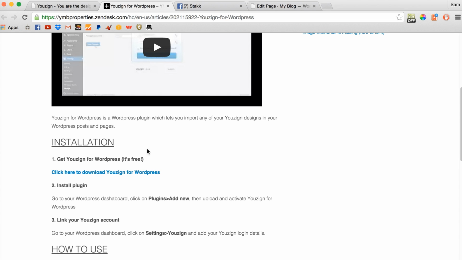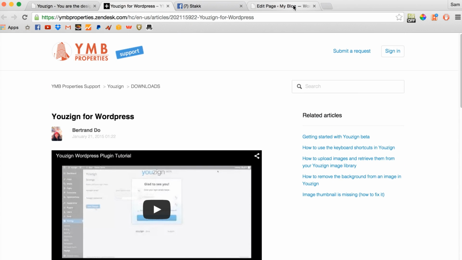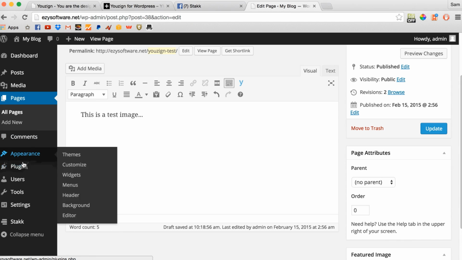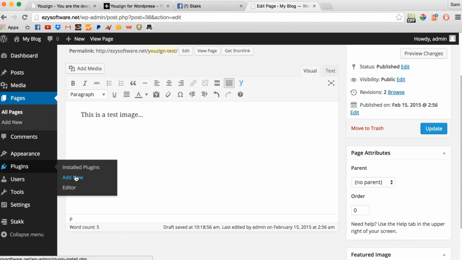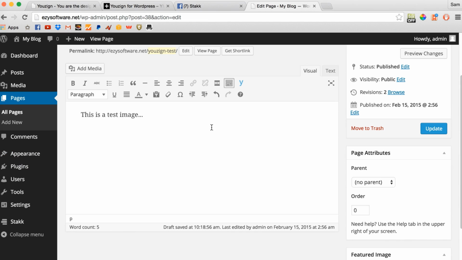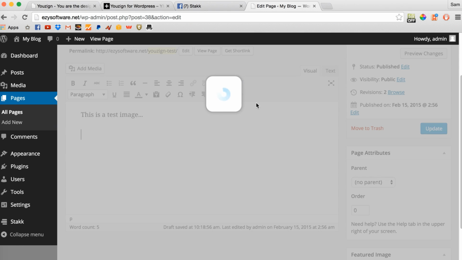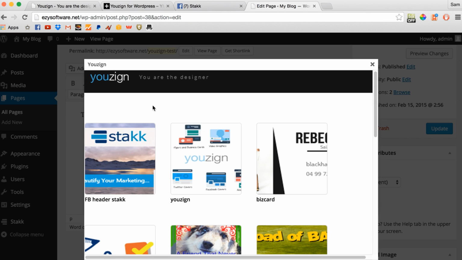And basically all it is, is a WordPress plugin. So you just download the file here, and then if you move into WordPress and go plugins, add new, you can upload it and install it. And once installed, next time you make a blog post or create a new page on your business website, you'll see in your toolbar here, you'll have a YouZign tool added. So all you do is click that, and it will instantly open up your YouZign dashboard.